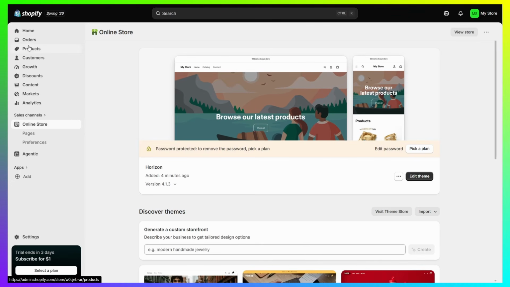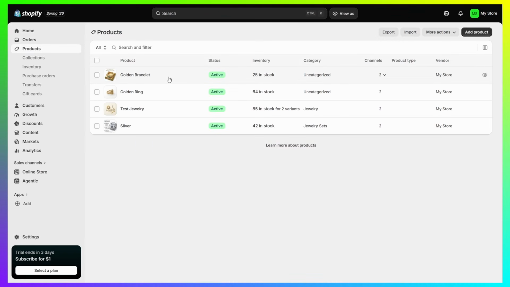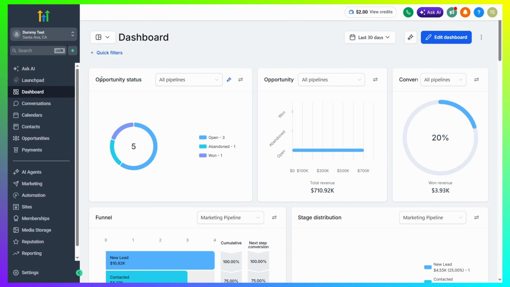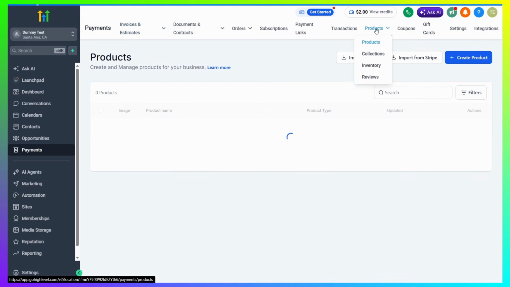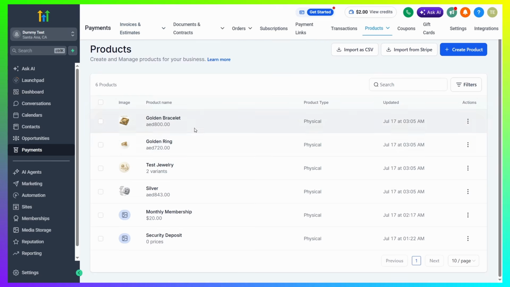So if I just go to Shopify to prove it, these are the dummy products that I have for Shopify. And if I just go back to GoHighLevel and go to payments and products, they have been also added in here for me from Shopify. I did not actually add them in here myself. And obviously now you can work with automations, and there's a lot that you can do with Shopify and GoHighLevel.